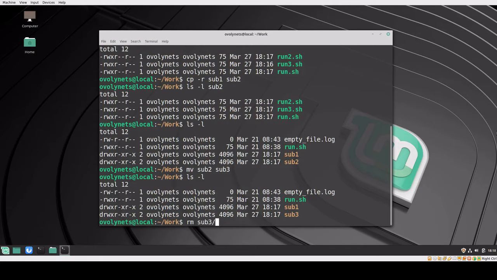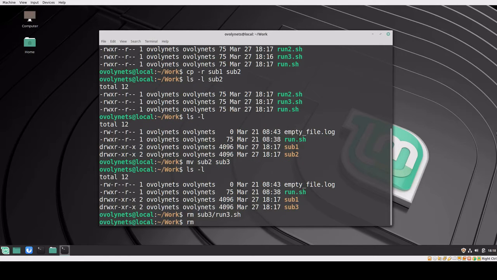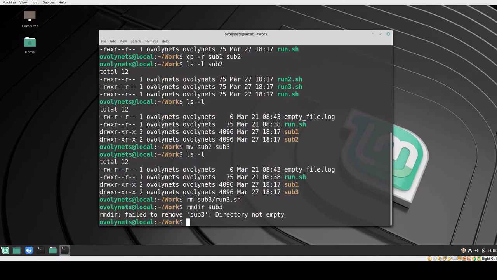And I can remove the file with the rm command. I would remove directories with the rmdir command. But if I execute it on a non-empty directory, I will get an error. It only works on empty directories.